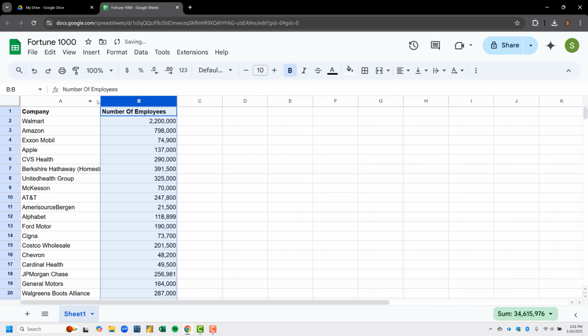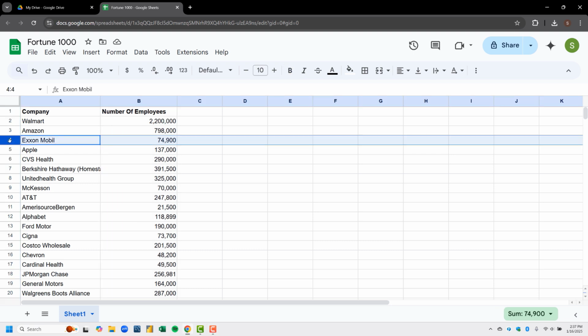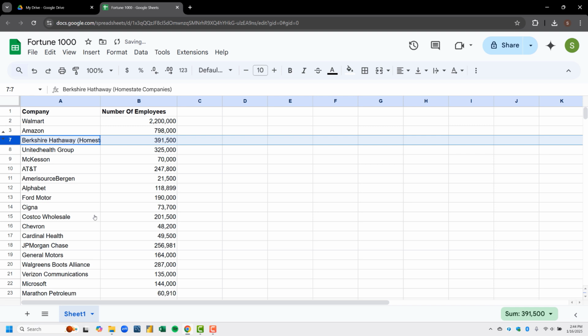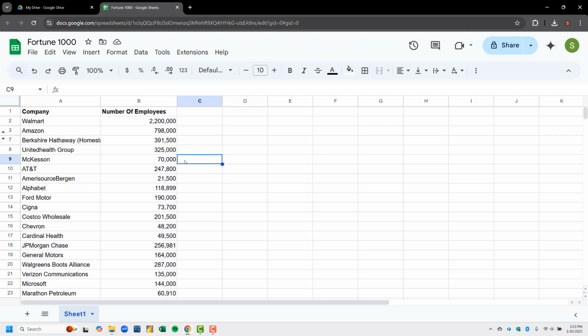Now let's look at how to hide multiple rows at once. To hide multiple rows, first click the row header of a row you want to hide. Next, hold the Shift key down, then use the up or down arrows to select additional rows. Finally, right-click in the shaded area, then select Hide Rows 4 through 6. Rows 4 through 6 are now hidden. Hiding multiple columns uses the same process, so I won't repeat it.